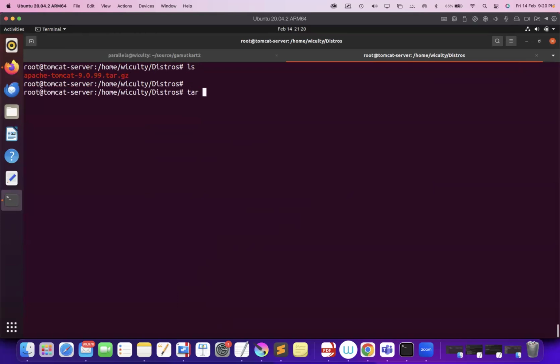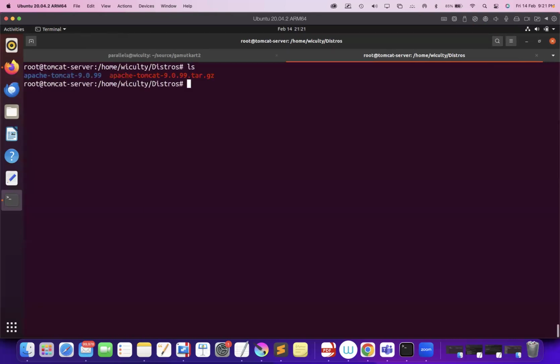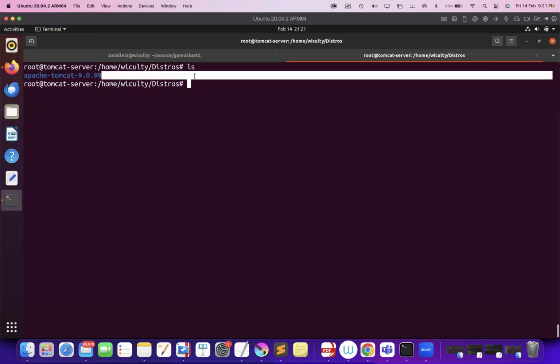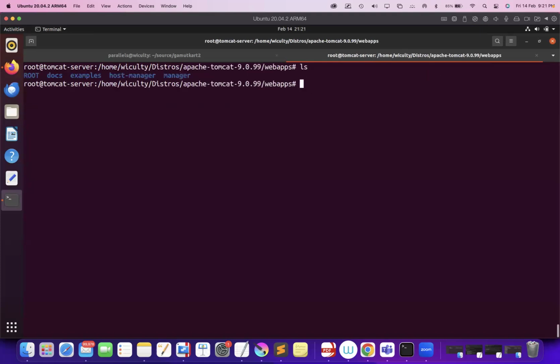You know how to extract it, right? XVF. I'll just remove that. Once it is extracted, I just don't want to have that GZ file. Okay, I'm removing it. And then go to Apache Tomcat, webapps. This is where we can deploy, correct? Okay, done.